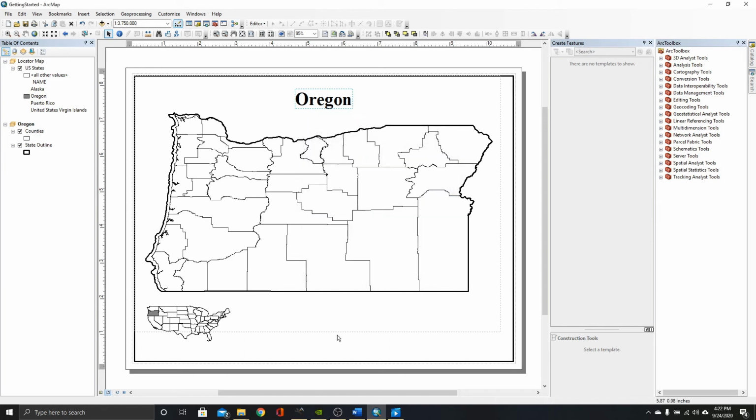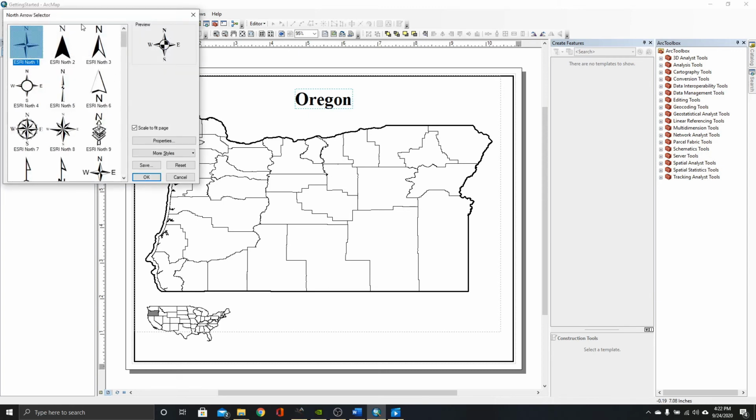So let's say okay. So we have our title in here, right? We have our locator map. Let's add in a north arrow. Once again, north arrows come in many different styles. You can pick one. Some of them are way more elaborate than others, and like with the title, you don't want your elaborate north arrow to take away from the detail you're trying to show in your map.